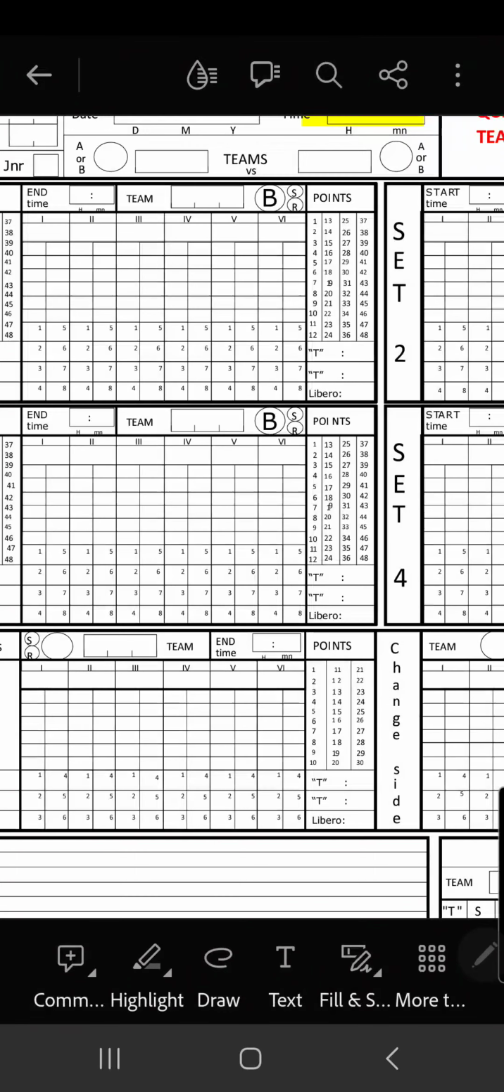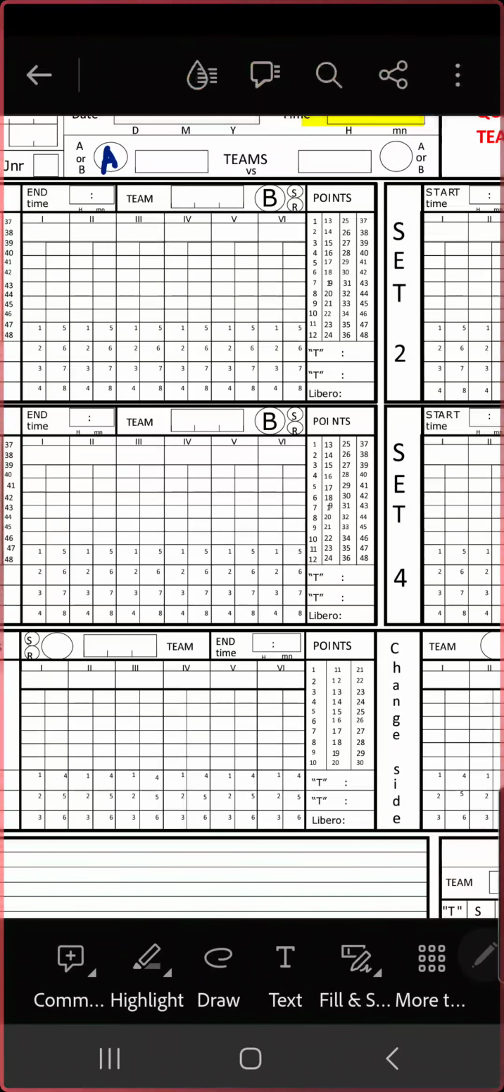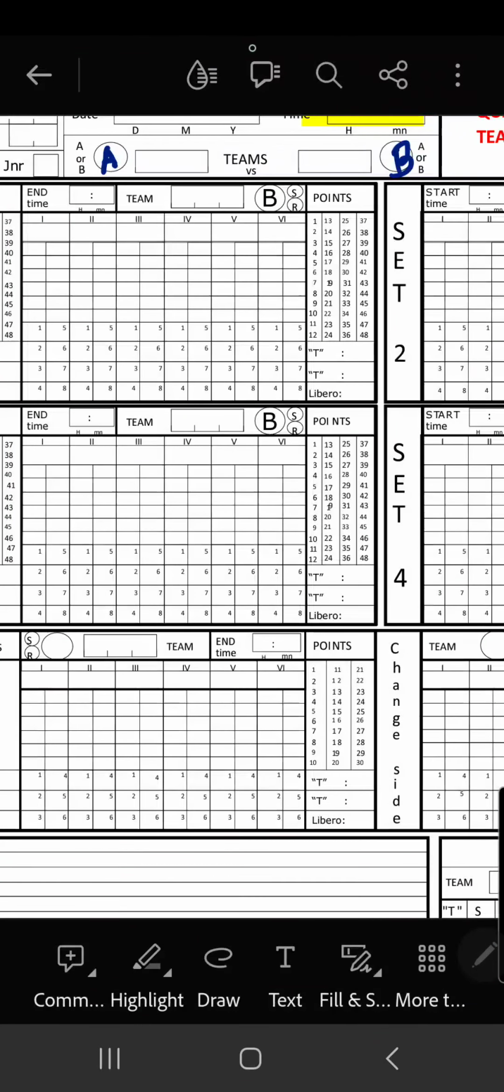So if team A, let's say, is pro volley versus let's say SUV, you then have a choice to select if they're team A or team B. See how you've got A or B here, and then A or B here, and this one too. You have to write either A here or B here, but I don't want you guys to fill that out first before the coin toss, okay?